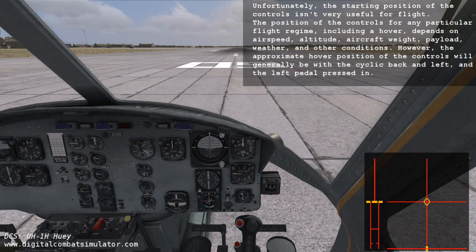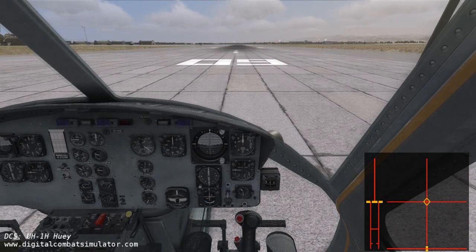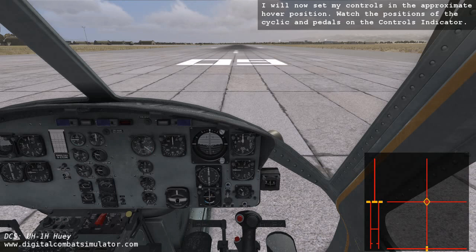The position of the controls for any particular flight regime, including a hover, depend on airspeed, altitude, aircraft weight, payload, weather, and other conditions. However, the approximate hover position of the controls will generally be with the cyclic back and left and the left pedal pressed in. I will now set my controls in the approximate hover position. Watch the positions of the cyclic and pedals on the controls indicator.